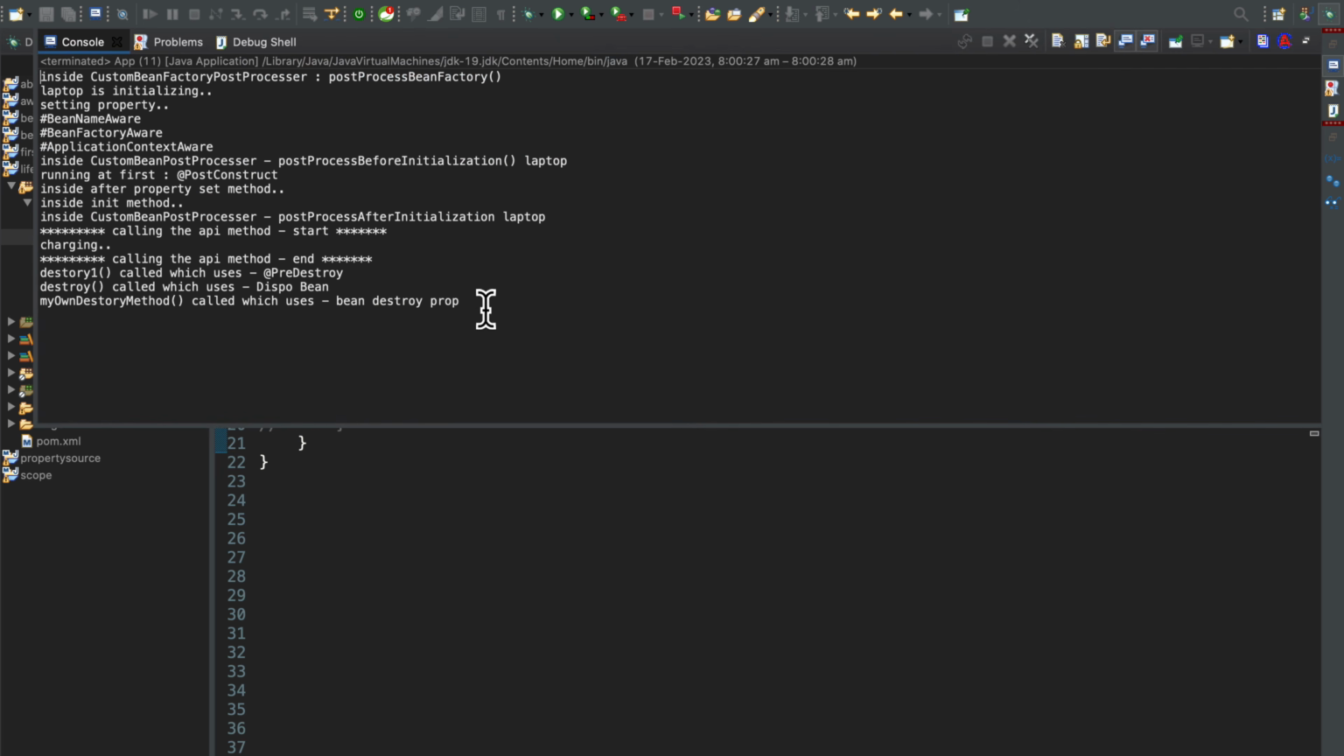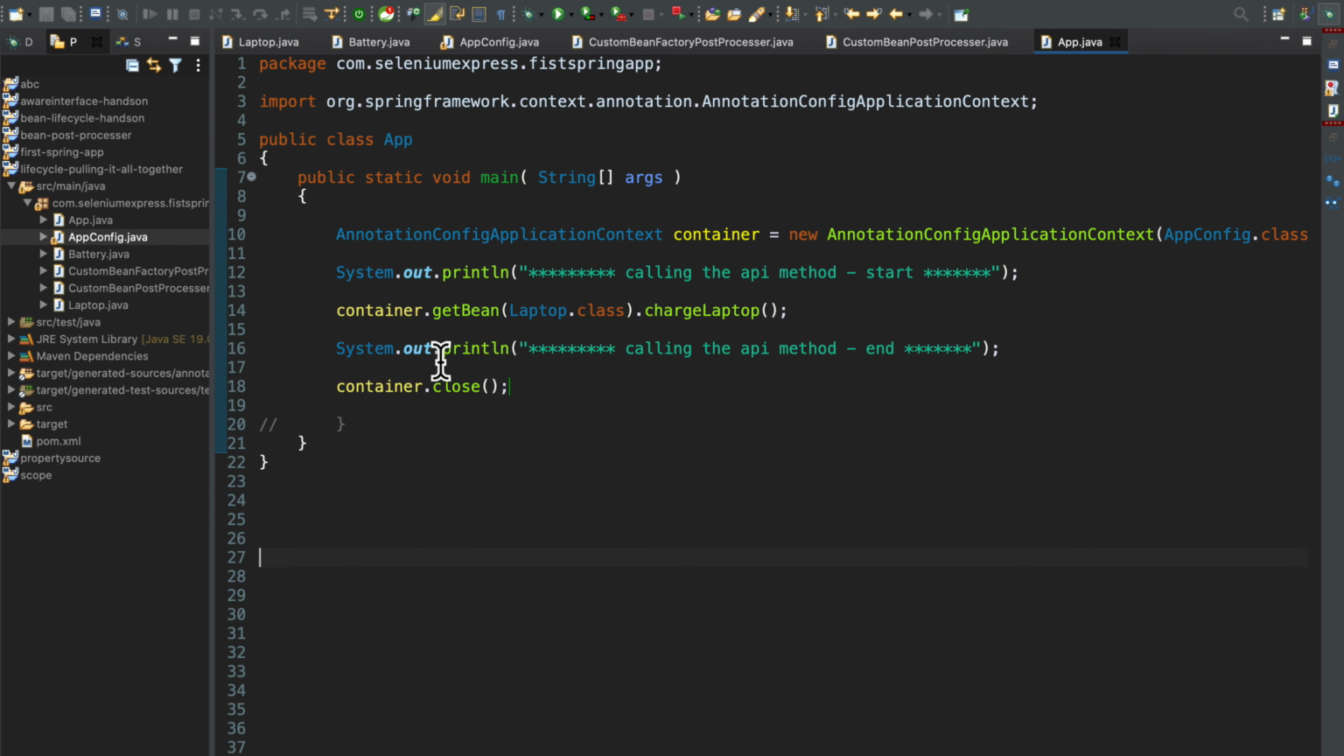So there you go. After the API method ends, and whenever you are closing your container, let's say I put another sys out here, and I'll say container shutting down. Whenever the container is shutting down, I will invoke a close method. This is not the best practice.